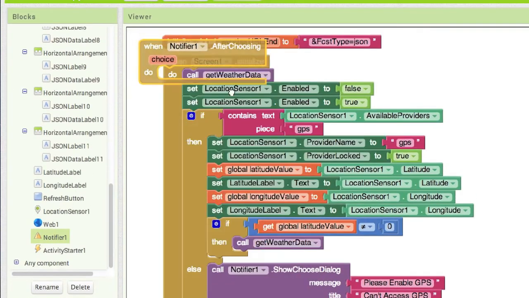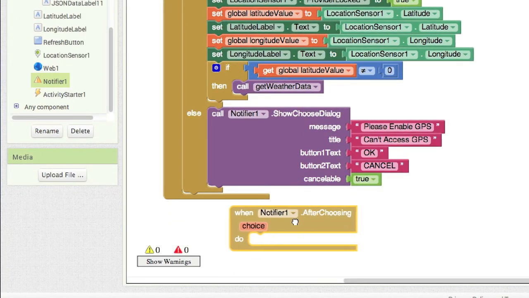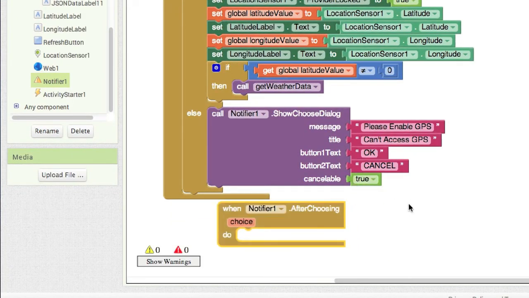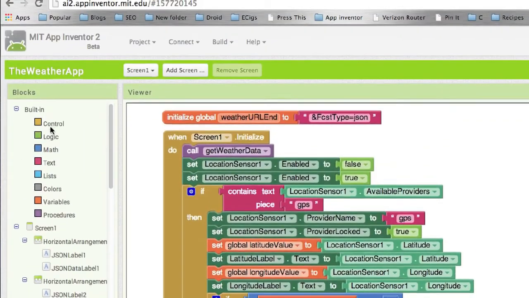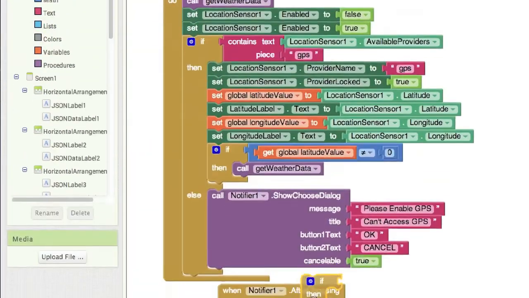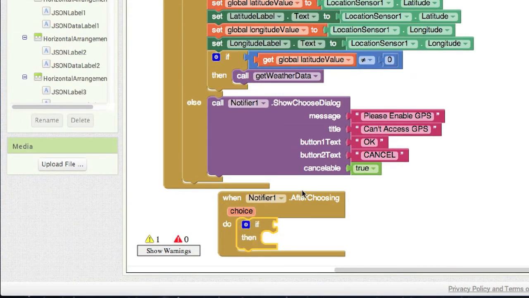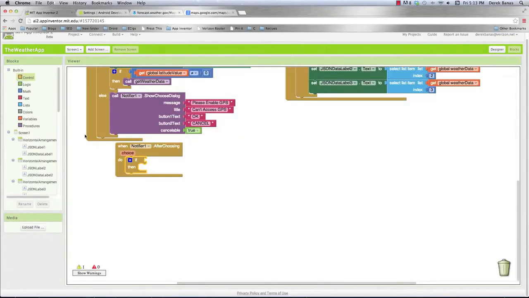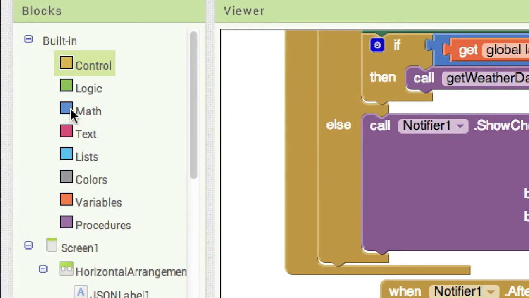And you do that by clicking on notifier after choosing. This is what's going to be called after they make the choice. Hopefully clicking on OK, otherwise the app isn't going to work. And then again, this is going to be a conditional if, so that's in control. If then, drag that, drop that down there. Get myself some more screen real estate. There we go. Nope, actually I have to come up here again.